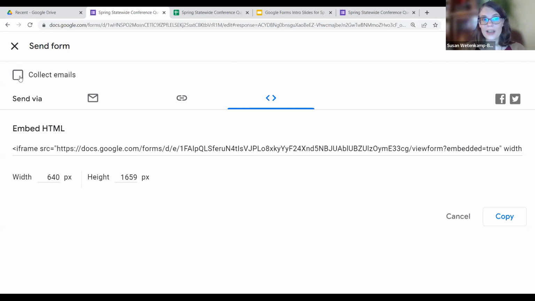And then here's where you can collect emails. So I don't have that turned on because I wanted my form to be anonymous. But if you are using it with students and you really want to know how to associate a particular person's response with that person, you might turn on collect emails, and then you'll know this response came from this person.